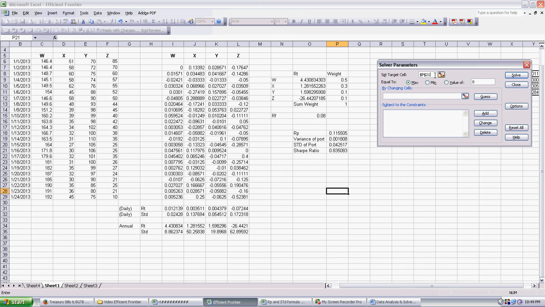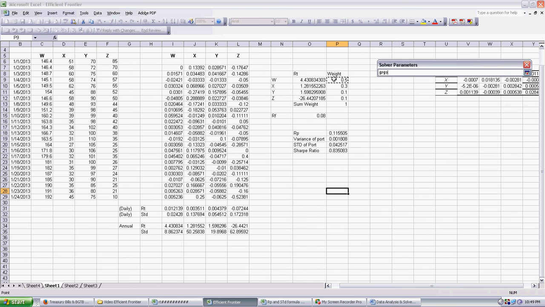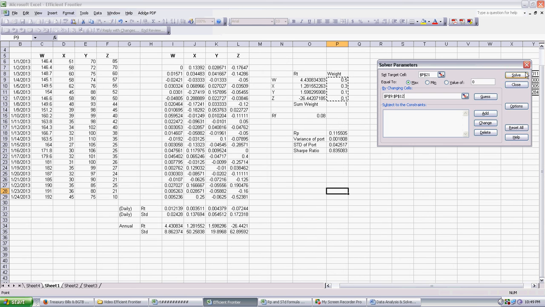So what do you want? You want to maximize this, so click maximize, and that is the default option. And you want to maximize this Sharpe ratio by changing your weight. So by changing cells, which cells? The cells which contain the weight. So click here, you need to select these weight cells, click here.